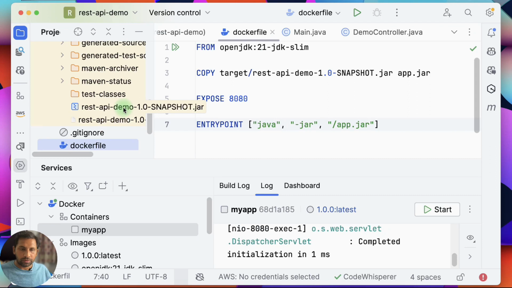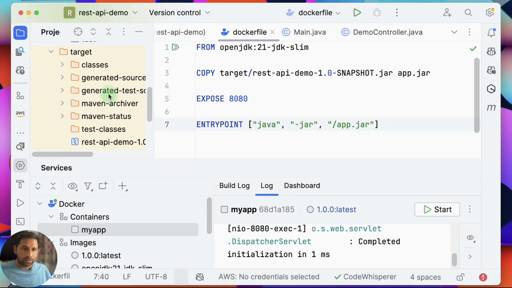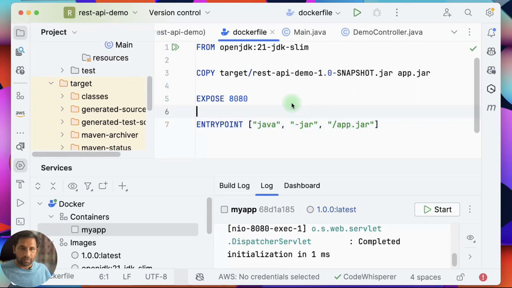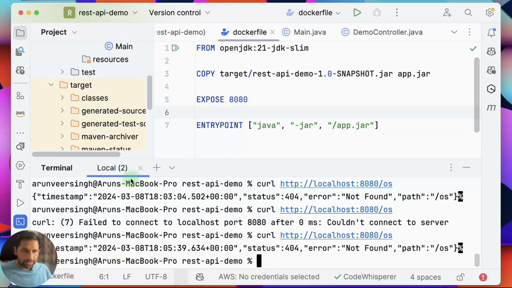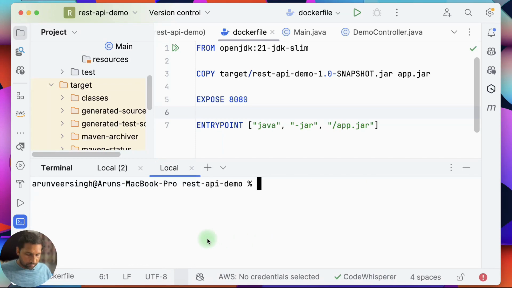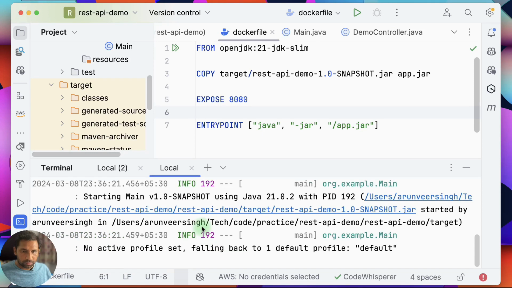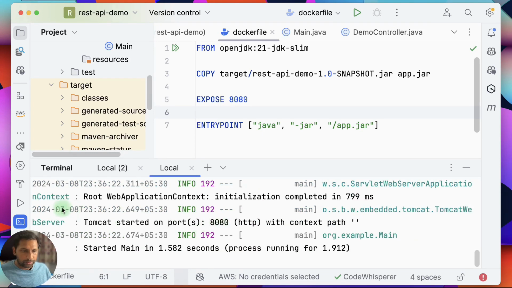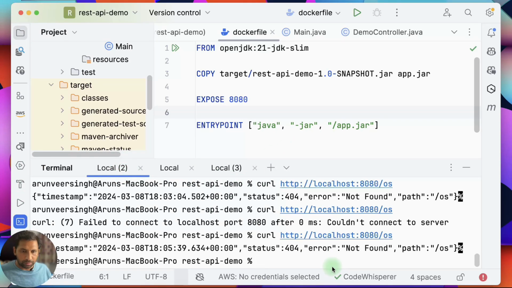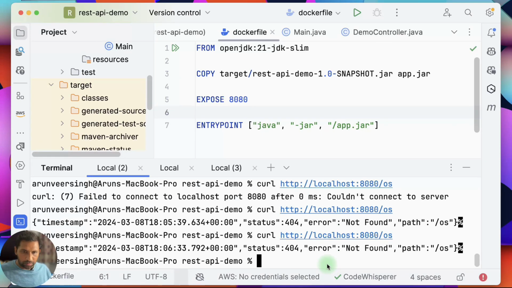REST API again. Snapshot dot o. Let's try to start it as a Java app. CD target, Java if Java REST API Java. So it has started. Now go to the terminal, the old terminal, and curl.